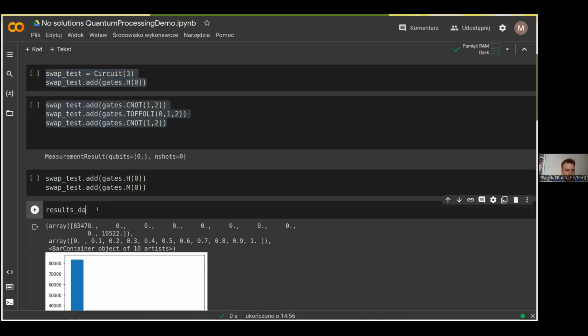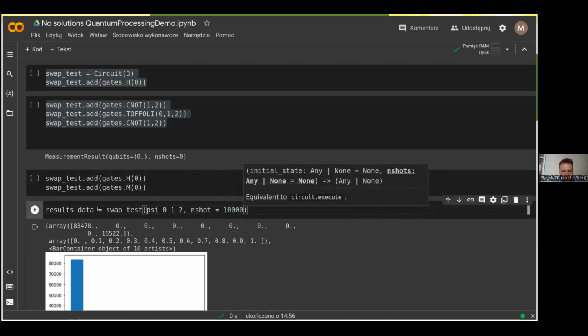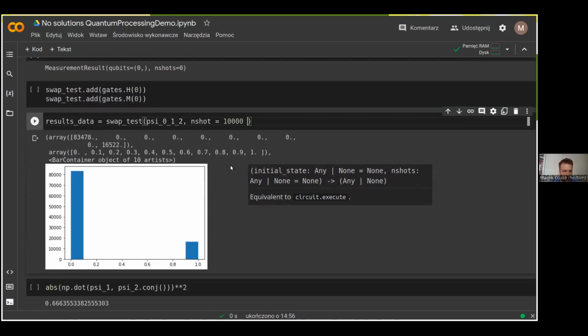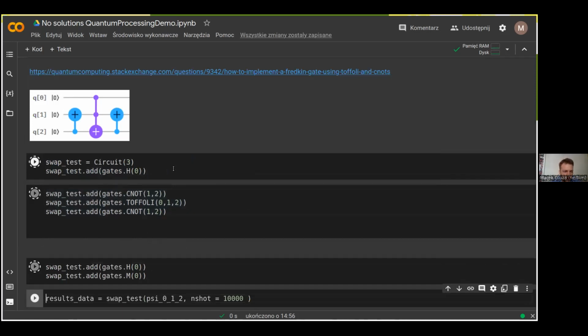Now, results data, I want to say that this will be swap test on psi, with qubits 0, 1, 2, and then I can tell it how many shots, how many times to run such a circuit. Physically, that would be the number of repetitions of the experiment. So once you have some remote access through Qibo to some quantum hardware, it will actually physically run the experiment 10,000 times in this case, okay? So let me run this.